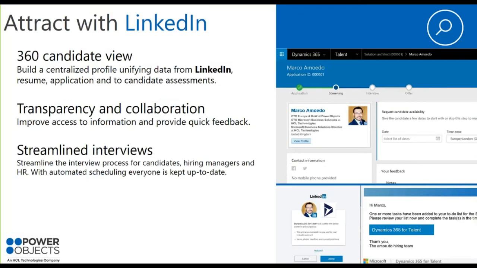So with this, and we pulled up Marco, who's with Power Objects. You can see here Marco's application ID, he's already submitted an application. He's currently in the screening process, right? He has not been interviewed yet. And then once the interview light goes on, then we have the offer. So both Marco and the candidate can see this.